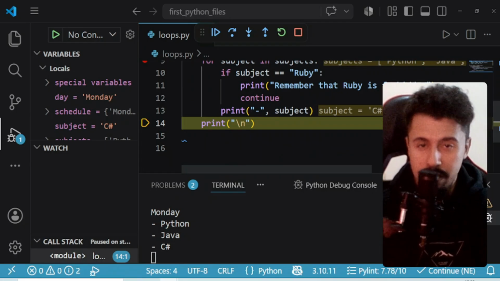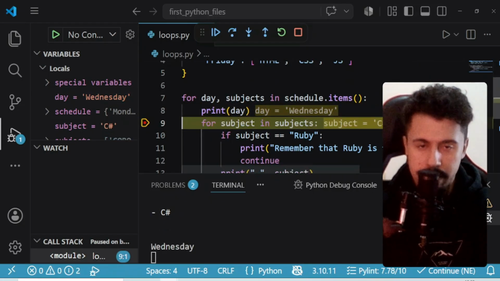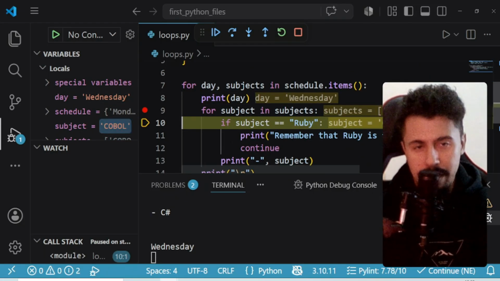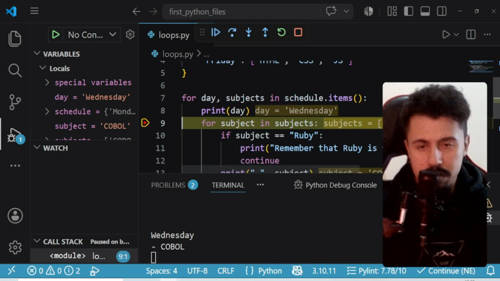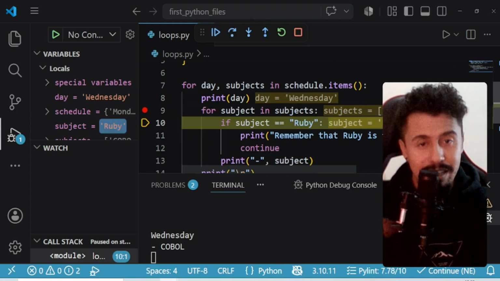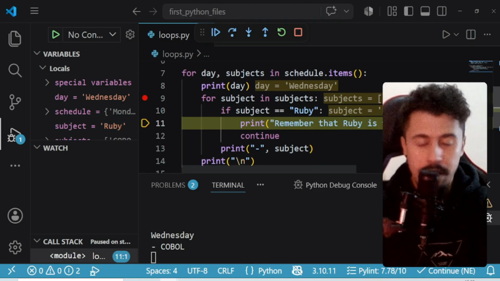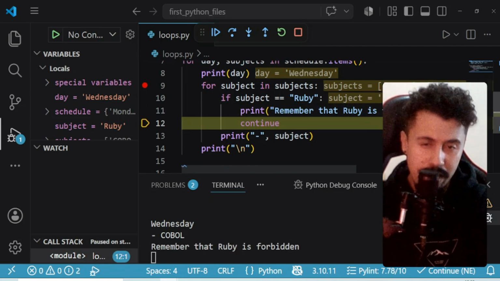Now we are not on Monday anymore. Now we are on Wednesday. Let's get the subject. Let's check if it's Ruby. It's not. It's COBOL. So it's going to print. Now let's check if it's Ruby. In this case, it is Ruby. Let's see what's going to happen. We're going to print that Ruby is forbidden. And then we are going to continue, right?